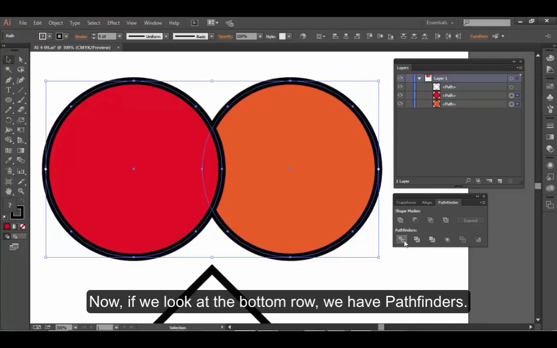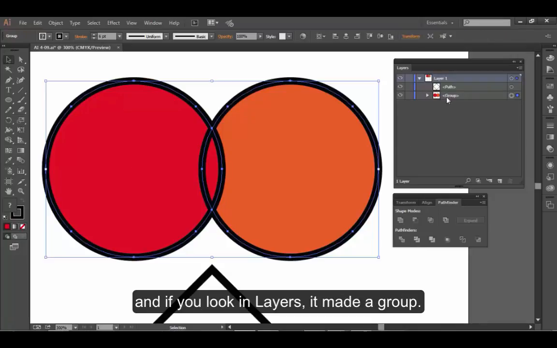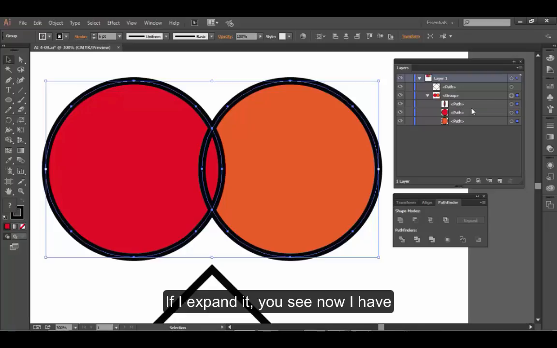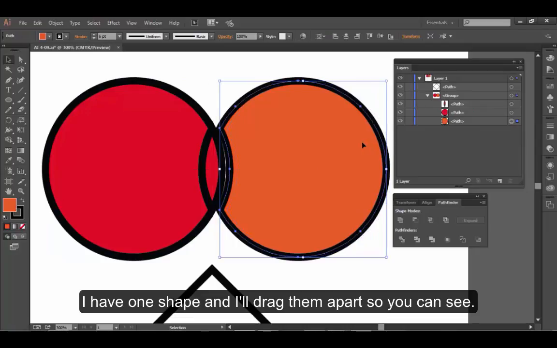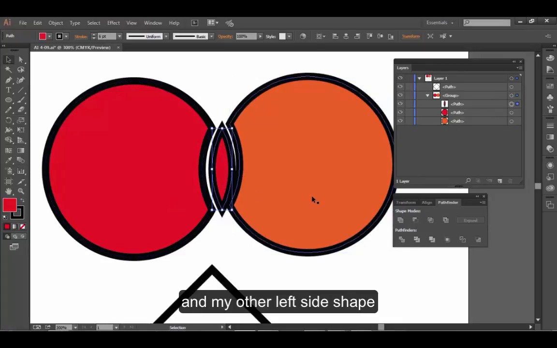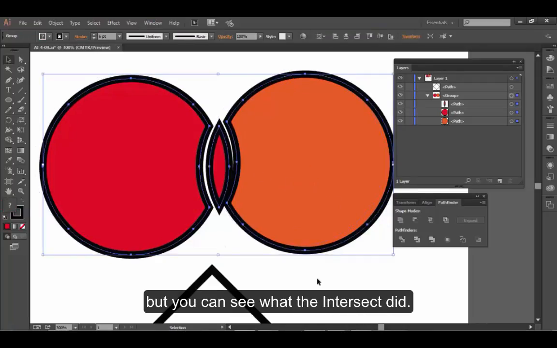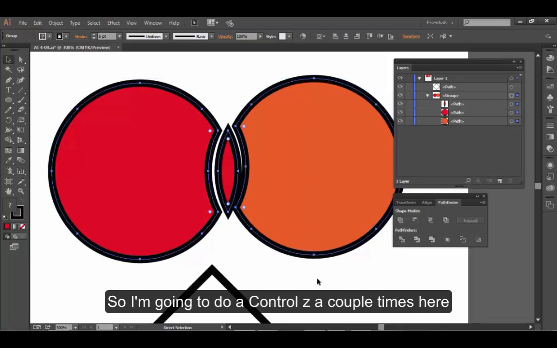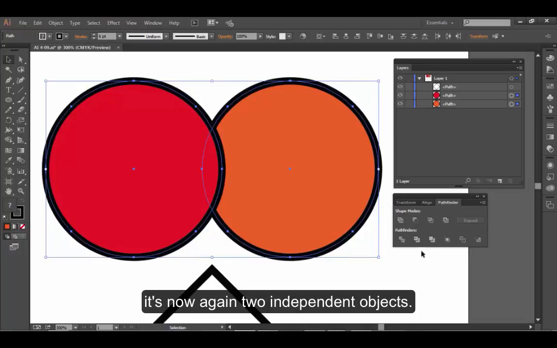Now if we look at the bottom row, we have pathfinders. Pathfinders act a little bit differently. I'm going to choose Divide here. If you look in Layers, it made a group. If I expand it, you see now I actually have 3 independent shapes. I'll drag them apart so you can see there's one shape, and if I select my middle shape and my other left side shape, it's grouped them right now, but you can see what the intersect did. So I'm going to do Control-Z a couple of times here to navigate back to where it's again 2 independent objects.